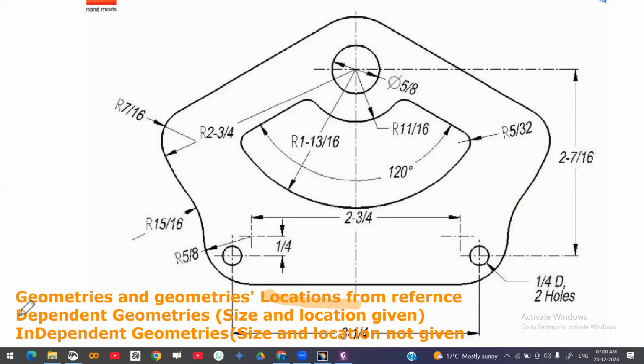So what are the dependent geometries and what are independent geometries? We'll see. Dependent geometries are those where size and locations are not given. Sorry, dependent means not given. So this is an independent geometry. Why? Because here he has given the size and here he has given the location. Exactly, the location is at the origin 0, 0. Then this is an independent geometry and this is also an independent geometry.